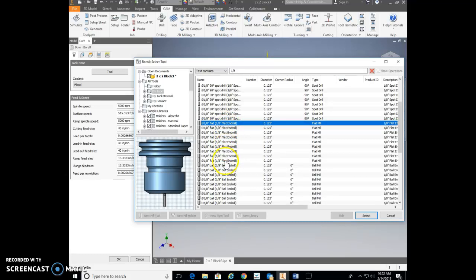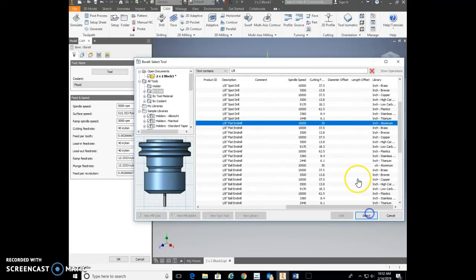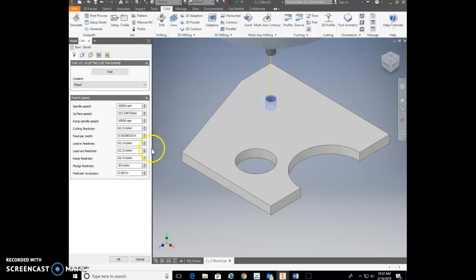There's a bunch of different 1/8 inch flat end mills listed. If we scroll over to this end, it gives us some more information: 1/8 inch flat end mill for aluminum, for brass, for copper. It gives you a spindle speed, a cutting speed, and it says it's for plastic. That's kind of the default. It sets a lot of little numbers in there. We will change those numbers here in a little bit, but at least it gets some of the numbers right. So we're going to go select and select that.